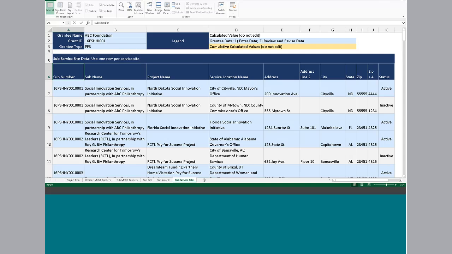What you are going to do on this tab is provide a separate line for each entity that you are working with. If you are struggling with what that might be, for example, you might choose to list each entity that you have an MOU with. So let's say you're working with a city and a county. You would have a separate line for each entity. And for each of those, you would provide the sub number and the sub name. And then you would also provide the name of the project.